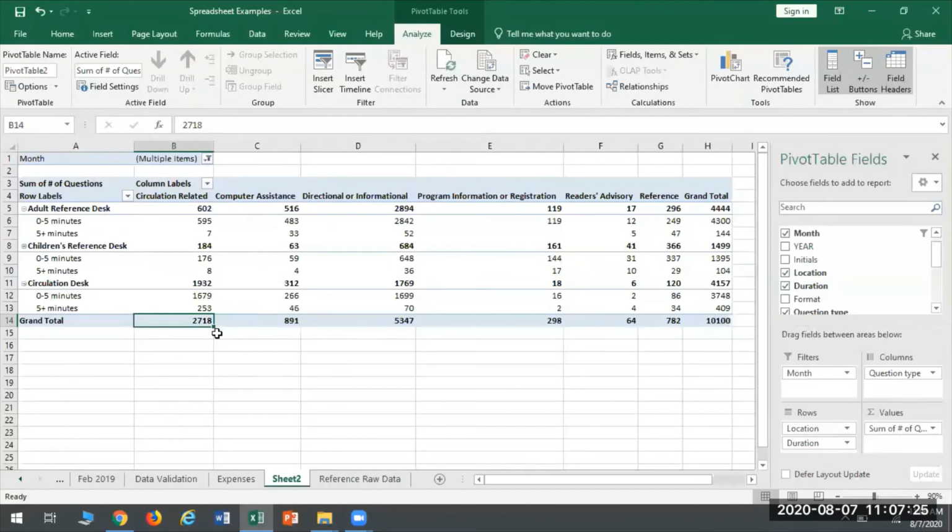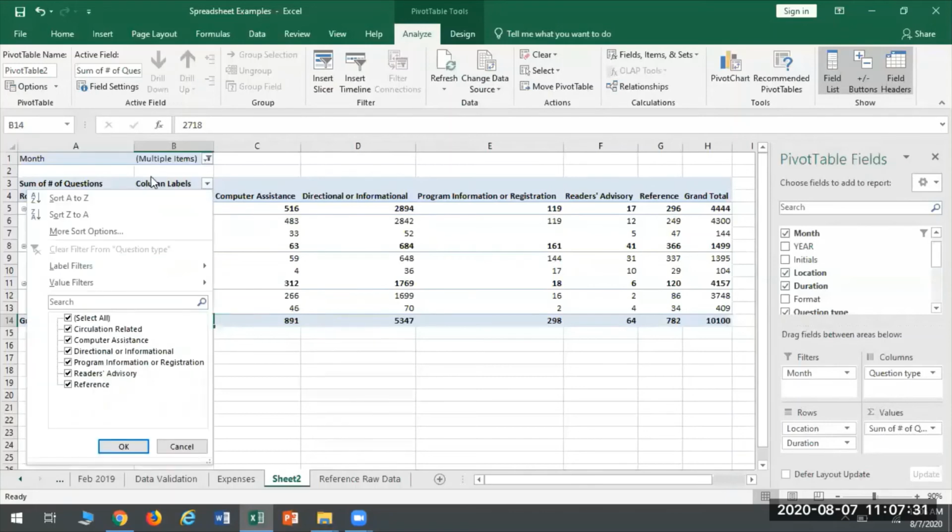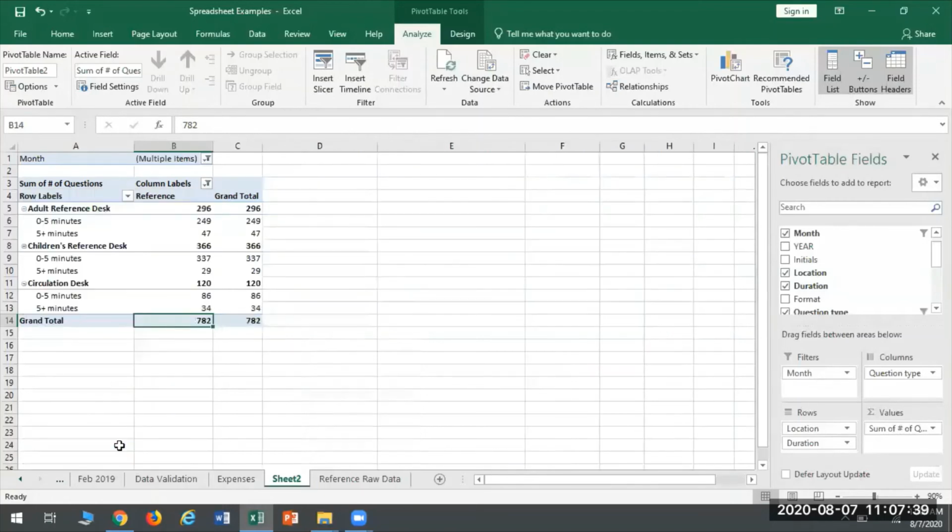All right, let's mess around with it just a little bit more. Let's say we want to filter it so that we're only seeing specific column labels. In this case, we don't want all of these. We only are interested in reference right now. So I'm going to click on this check mark and click on reference and then click OK. There we go. So it's getting rid of all of that extraneous data that I don't really need to see at the moment. I just need to see the reference data. That's it.